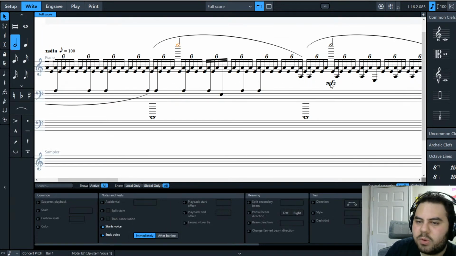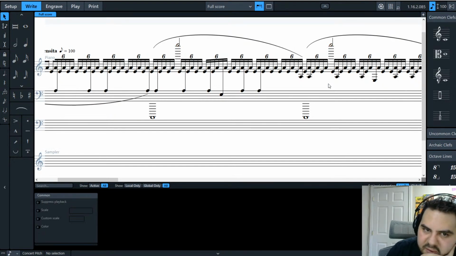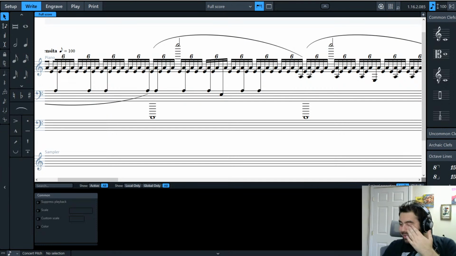One of the good things about Note Performer, I will admit, is that sometimes if you want to try an articulation you haven't used much before, I know. They're doing that now? Oh lord. I haven't used Finale since 2012. Finale 2012.